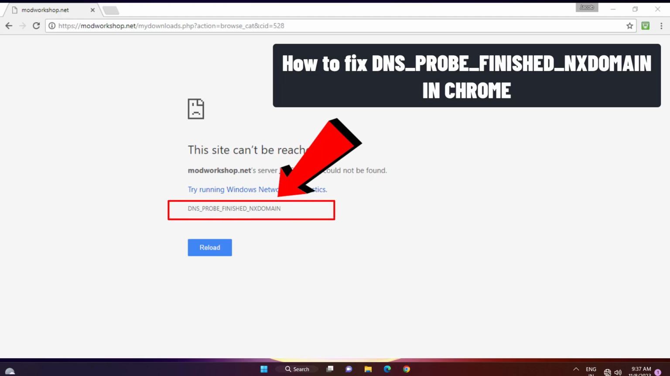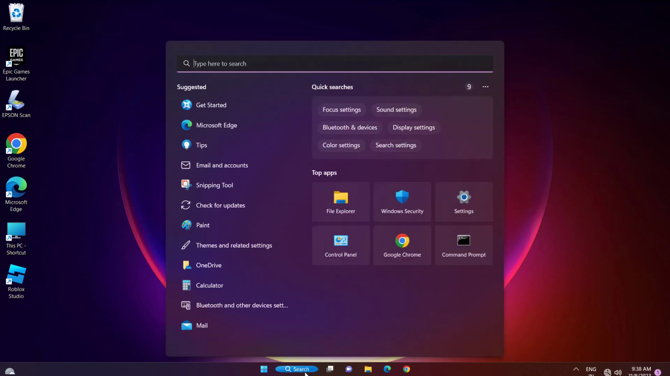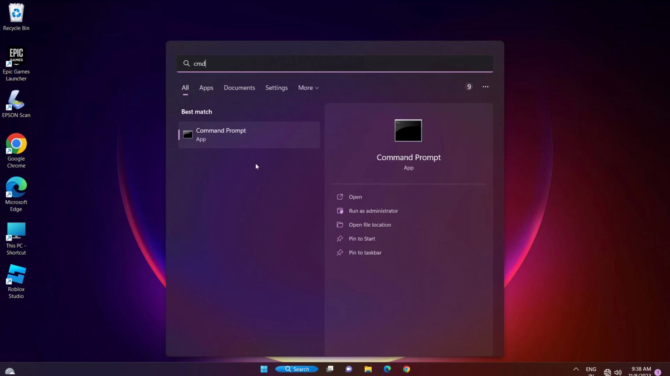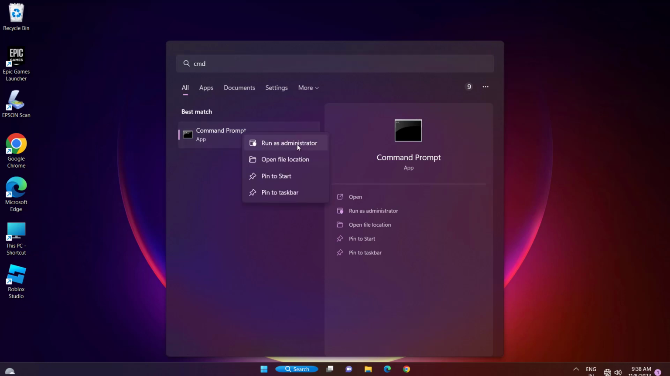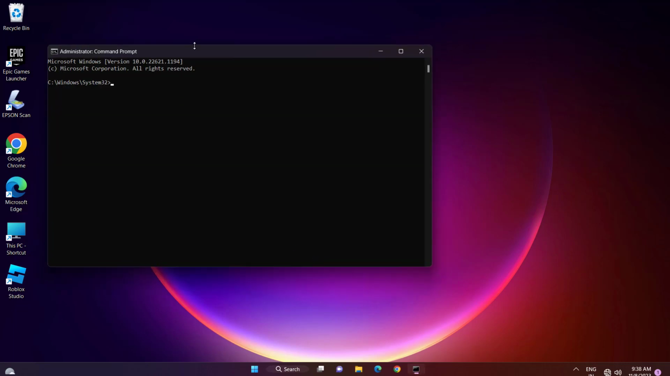How to fix DNS_probe_finished_NXDOMAIN in Chrome. First open Start and type CMD. Right-click Command Prompt and click on Run as Administrator. Now type the following command and press Enter.